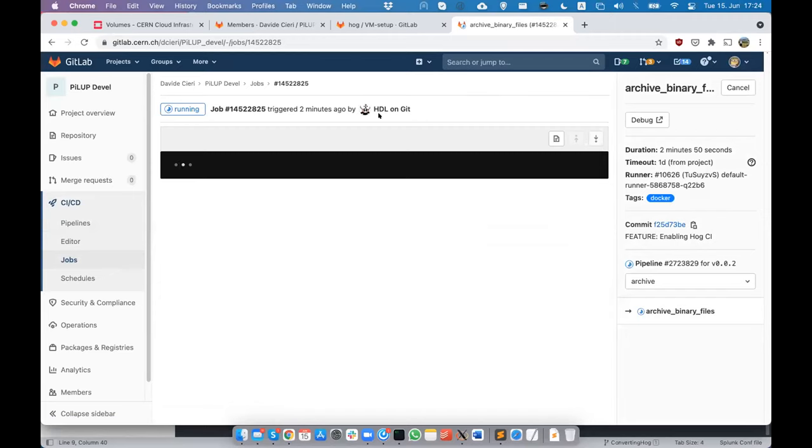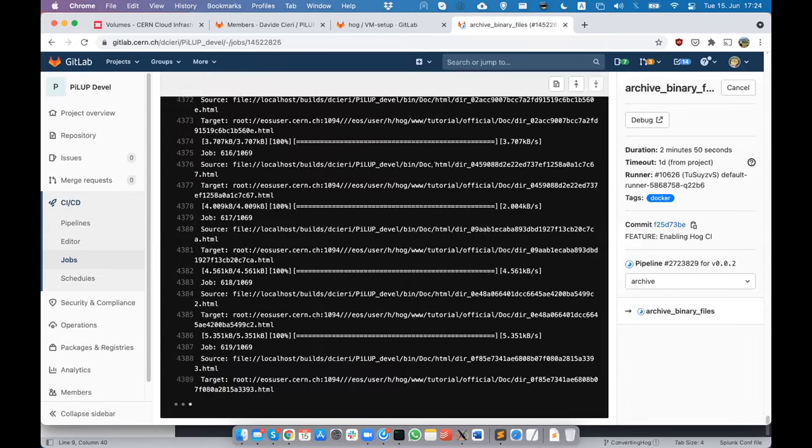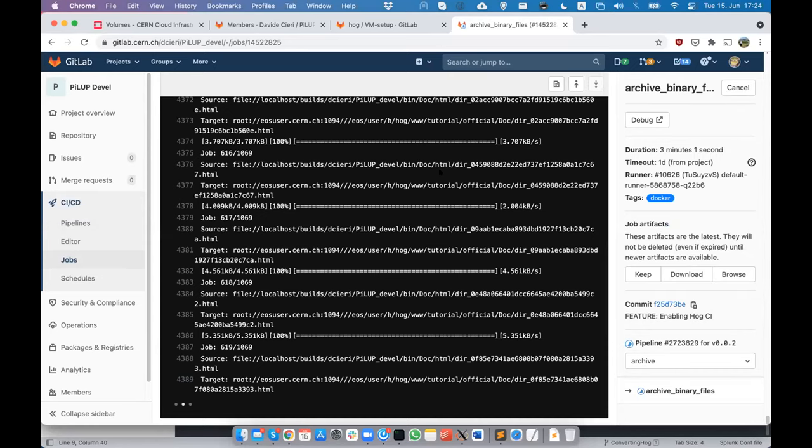And you see these jobs are actually triggered by the service account. So this is the reason why it needs to have rights to write to your repository. And here it is basically copying the official bin file together with the Doxygen documentation that we created.